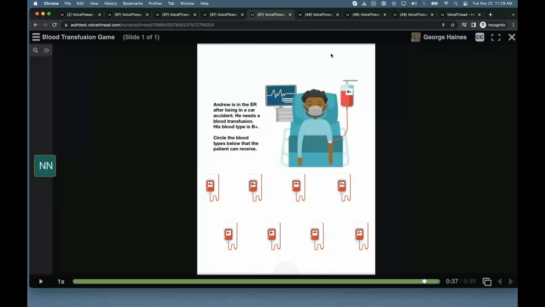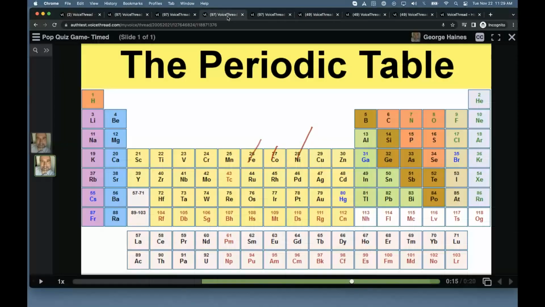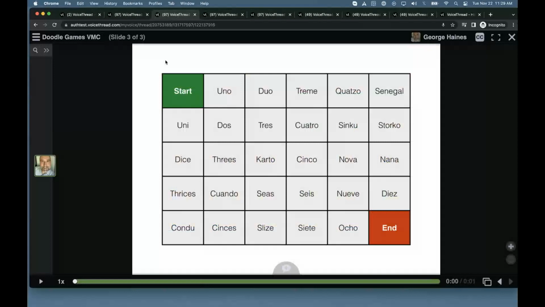All right. So those are the examples. I just wanted to show you that pop quiz idea, and you could have that be a timed game as well. The doodle games of various types can be timed as well, right? And that's just a way to bring a little more fun and engagement into the course.